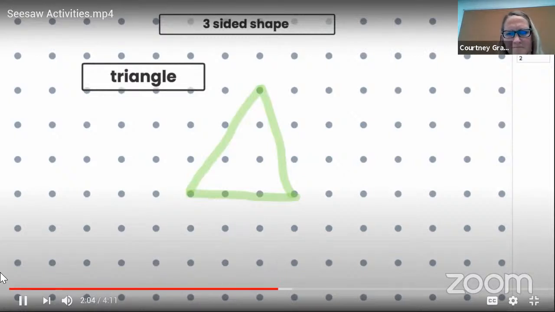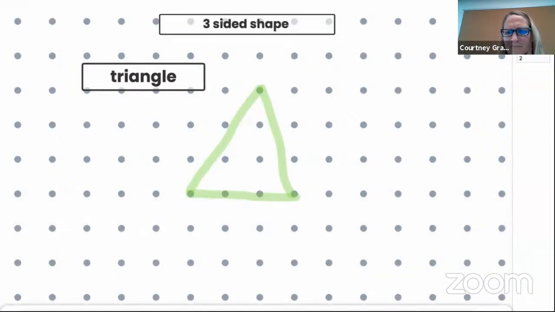This is a triangle. I can delete it or re-record it if I need to. I also could do my recording right from here. So those were 2 different options for where I can do an audio recording.